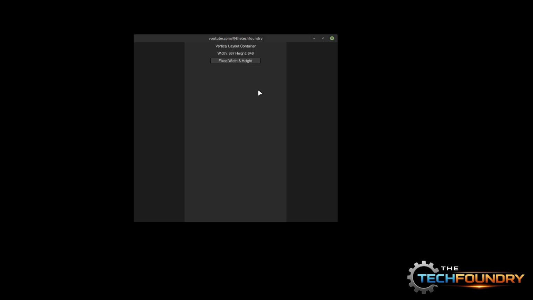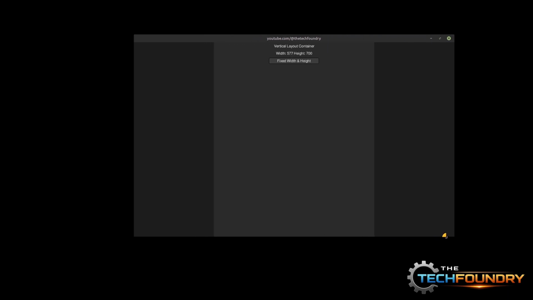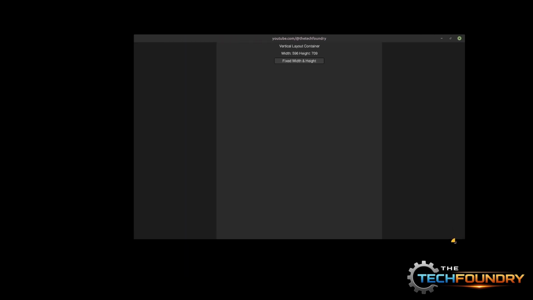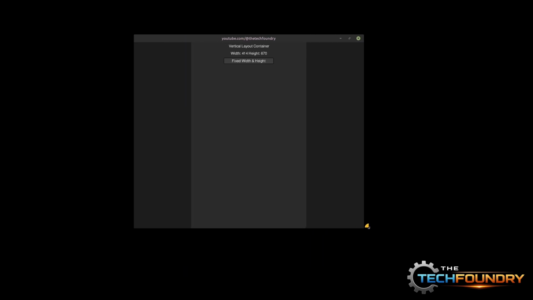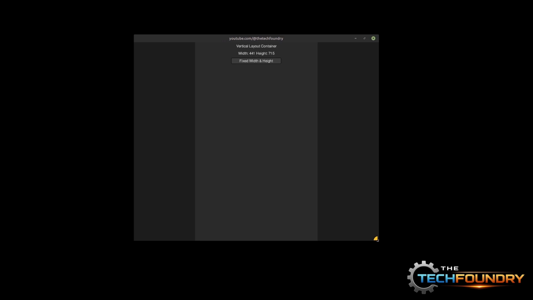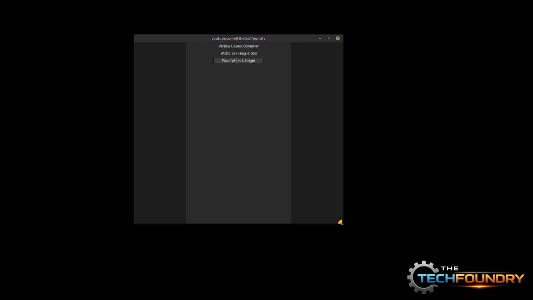Okay, it's labelled fixed width and height. So what does that mean? So when we've set up this button, we've said, I want this rectangle to be, I think it's 200 width and 20 high at all times. So no matter how you scale the container, it will remain at 200 by 20, which is great.